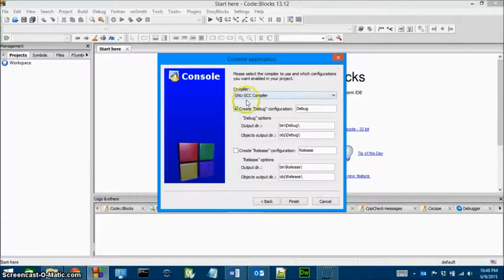Hey everybody, in this tutorial we're going to be going over the different types of variables that we can use within a C++ document or program. So just a quick note, when you start C++ or Code::Blocks, you get this console application. It's the last thing that pops up before you create your actual file for the program. We don't need the create release configuration, so I would leave that unchecked for now. Just a quick tip.